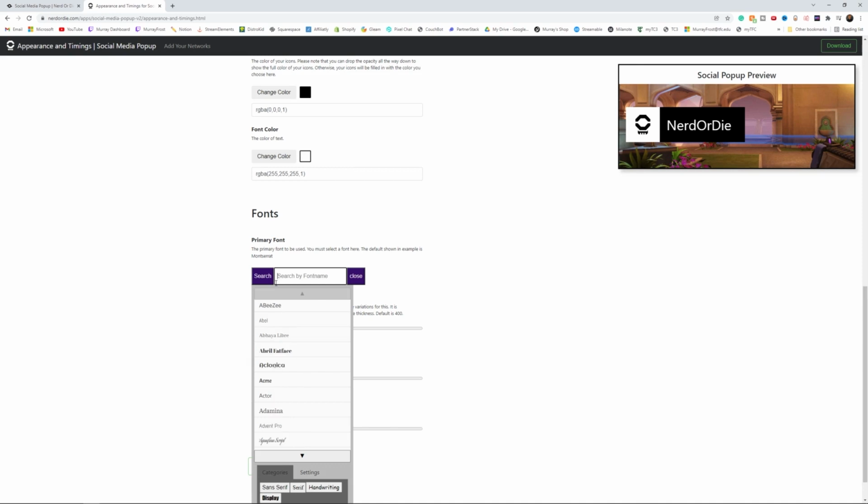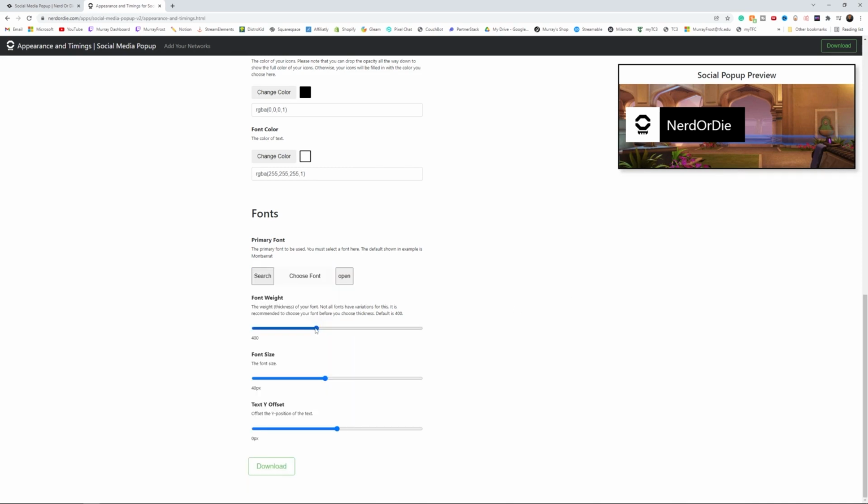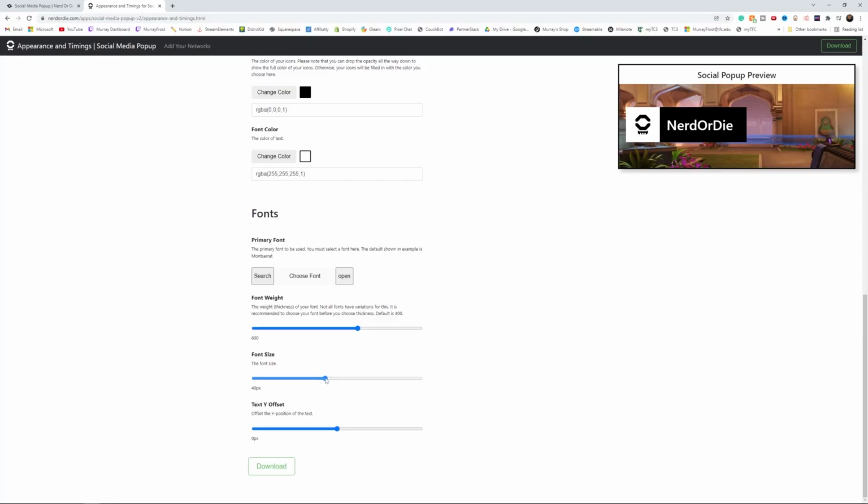You can choose your font, so search whatever font you like, or you can open a font here. Changing the weight can differ. Just a good default is 400, but you can change how essentially thick the text is. The thicker is probably better since it's gonna be small on screen, at least that's what I would recommend, but you can stick to 400 as a default. Font size, again, that's pretty straightforward.